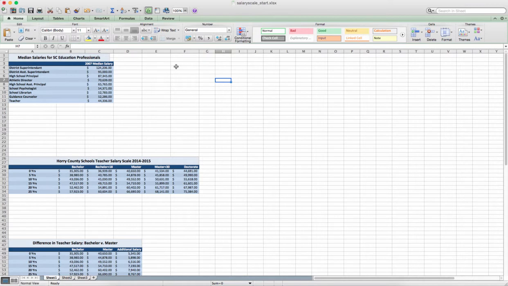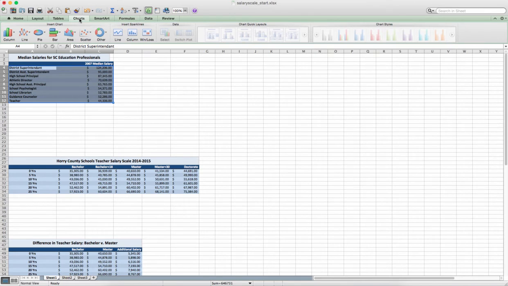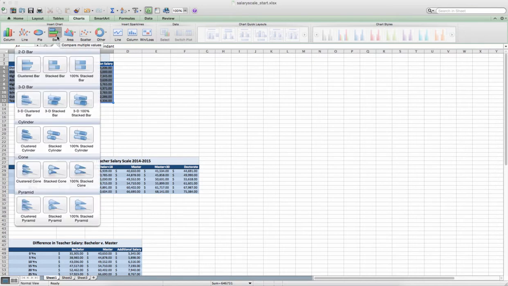So when you create a chart, you want to select all of the data that you want to be included in that chart. So I'm going to go ahead and click and drag so all of this data is selected. The next thing I'm going to do is select the Charts tab. Here under the Insert Chart area, you'll see a bunch of different types of charts that you can include. We are going to do just a simple horizontal bar chart for this table. Go ahead and hit the down button and then select the first clustered bar chart.